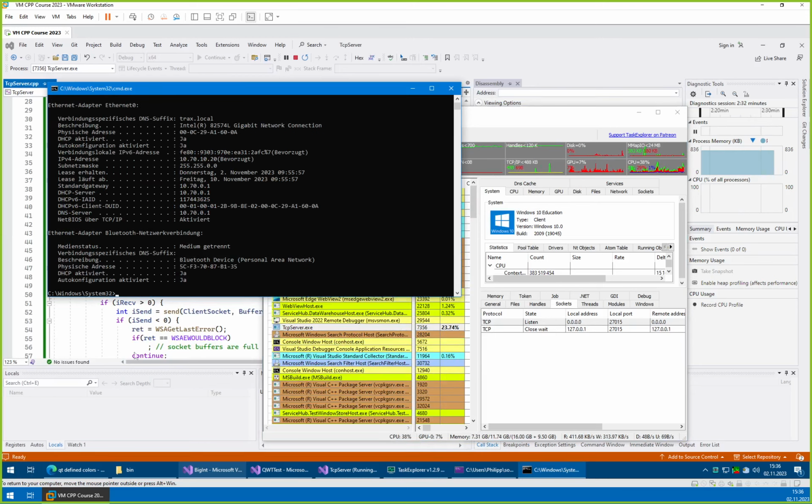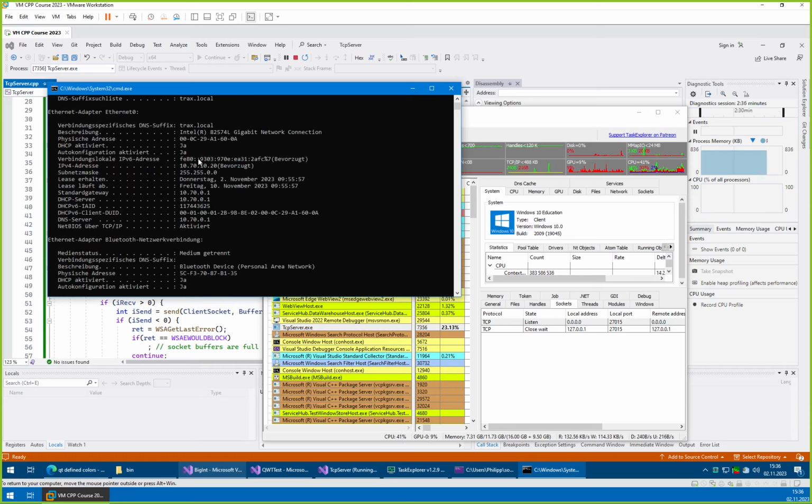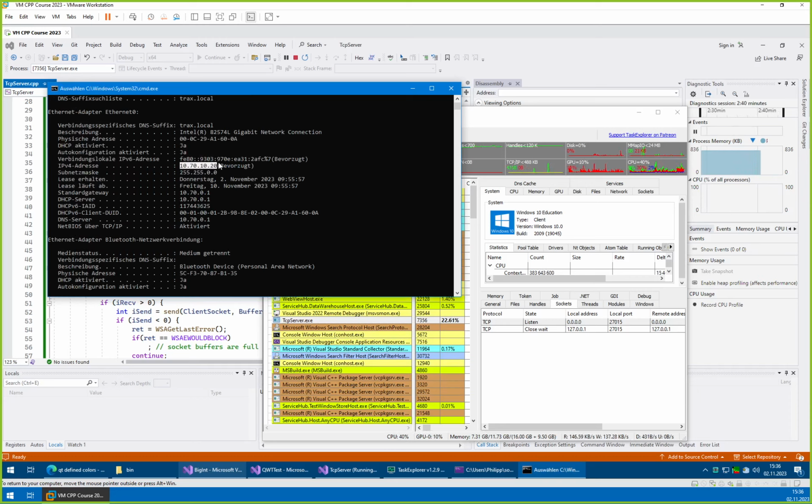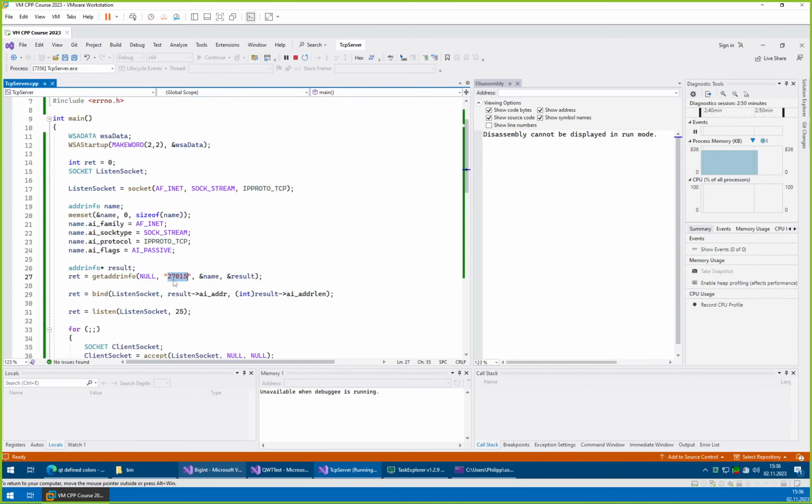With ipconfig/all on Windows, you can find out all your network adapters. In this case, it's only one, since it's a virtual machine. But on a laptop, as mentioned, you would have at least one for LAN, at least one for Wi-Fi, and probably some virtual ones as well. So now I will connect remotely with Telnet port 27015.